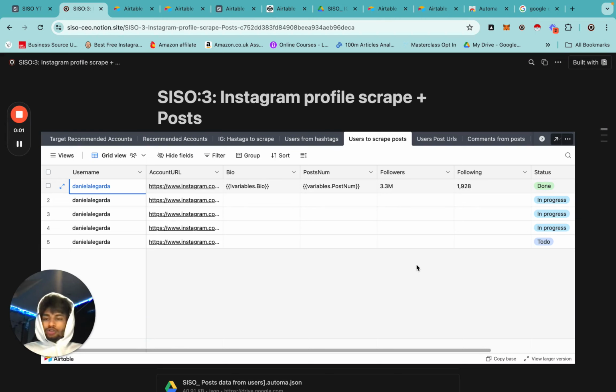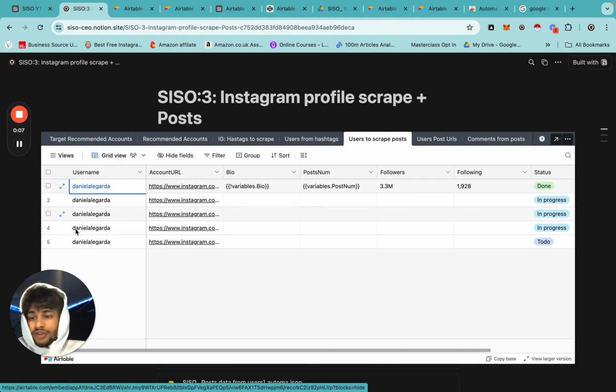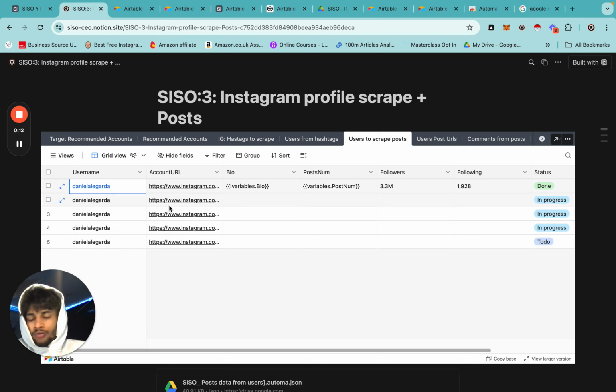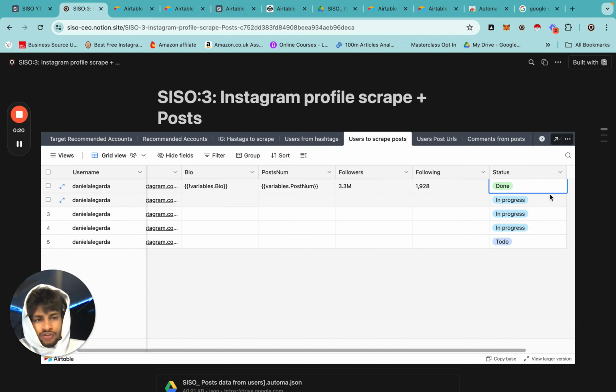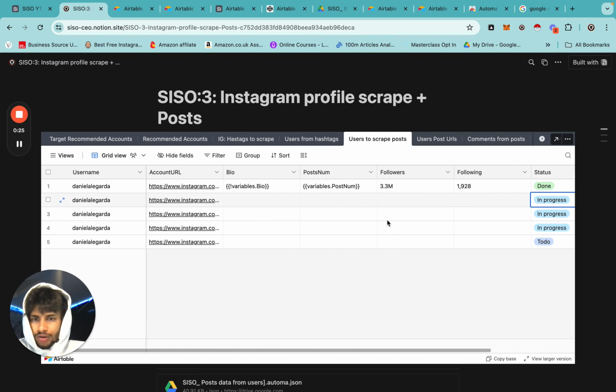Okay, so for the post scraping URL part of the Airtable, it's very simple. In this column, we put the usernames of the accounts which we want to scrape, and then we put their account URL. Don't worry about any of this information here, this will get automatically filled out. But essentially, you just want to make sure that the status on these are set to do. Otherwise, it's not going to run the automation.